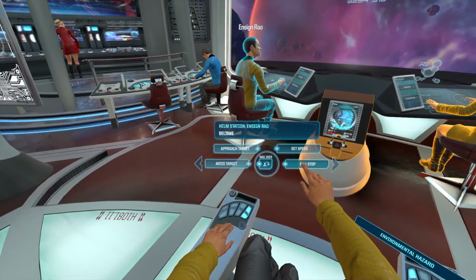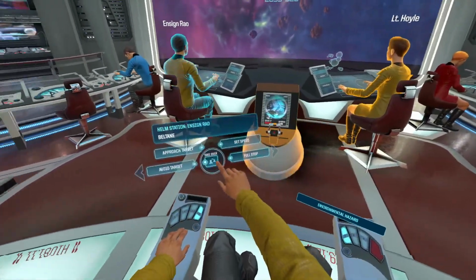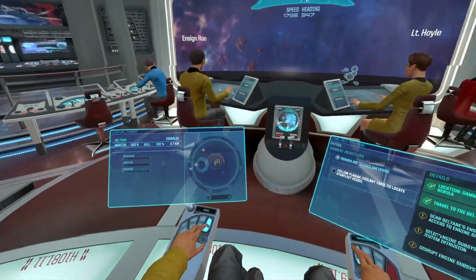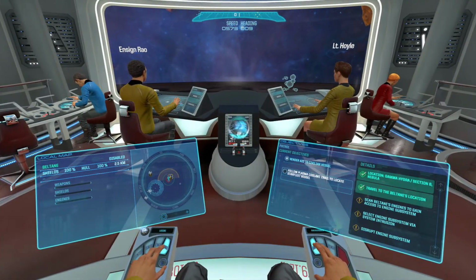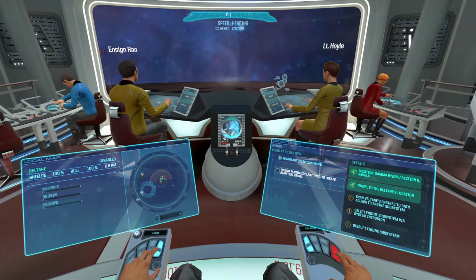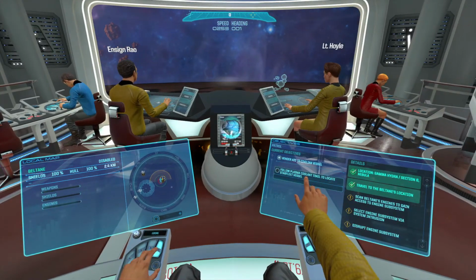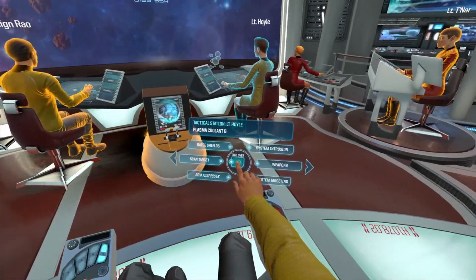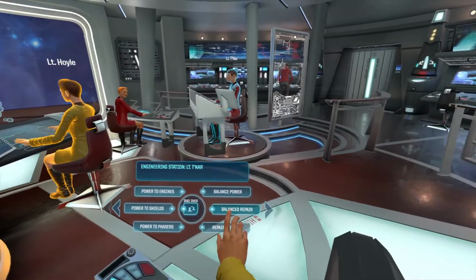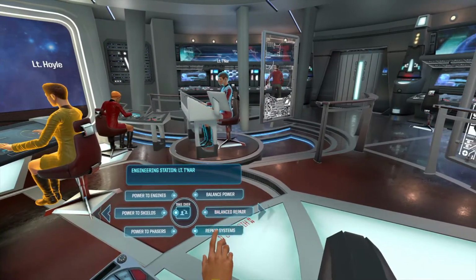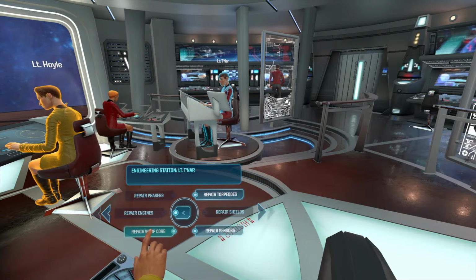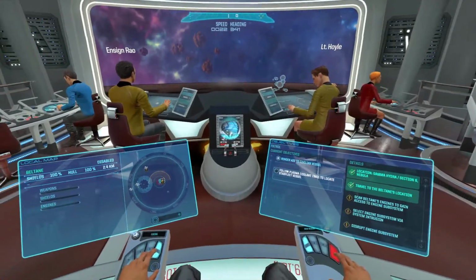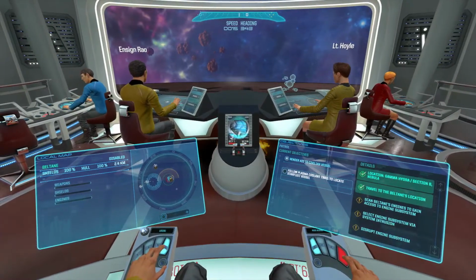Warning. Entering the anomaly. Environmental hazard detected. Aye, aye, Captain. Full stop. Aye. Damage crews to Warp Core. Warp core first.